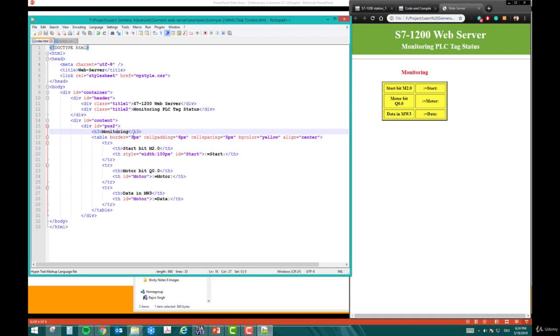And then I have defined a table. This is the border, pixel of the border, cell padding, cell spacing, background color, alignment, center. And here is the interesting part. This is the start bit, m2.0. This is a static number. And after that, in the second column, I have written this. This is the main thing: colon equivalent to start equal, colon equivalent to start colon. This is actually the tag. Similarly, for q0.0, it's the motor, and mw3 is the data.